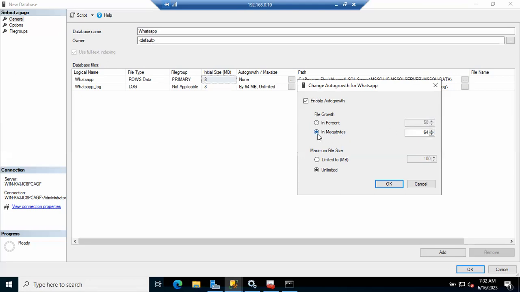Or else you just set it as 1000 MB. Now what is the new file size, guys? 1008 MB. Very simple. If 8 MB is full, it will simply add 1000 MB. That's it, 1008 MB. If 1008 MB is full, one more 1000 MB will be added. 2008 MB, 3008 MB, like that it will keep on adding.